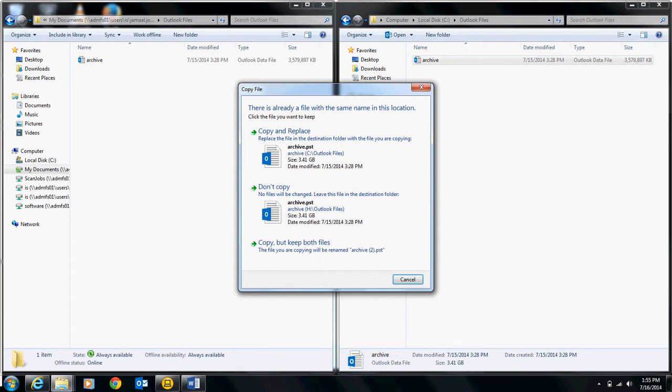And you may get a prompt that says there's already a file with the same name in this location. What I'd like for you to do is do a copy and replace. That's going to replace the old archive file with the newer one that's coming from your machine, and it's going to replace it on the network. So go ahead and do that. It may take a while for everything to move over. For time's sake, I'm not going to hit copy and replace, but I'd like for you to go ahead and click that if that is the option.